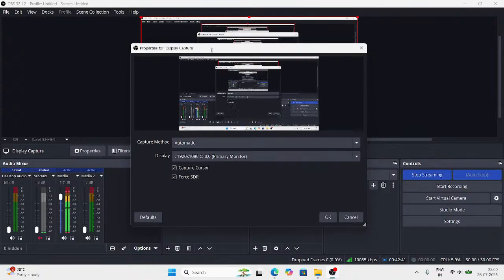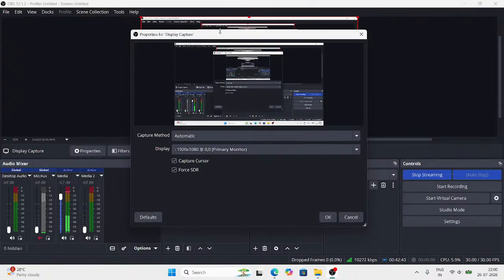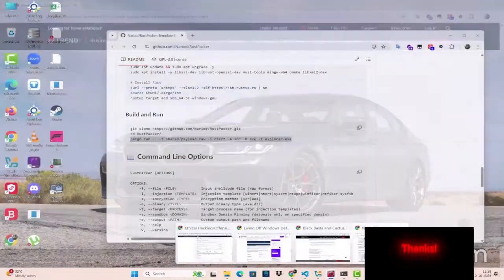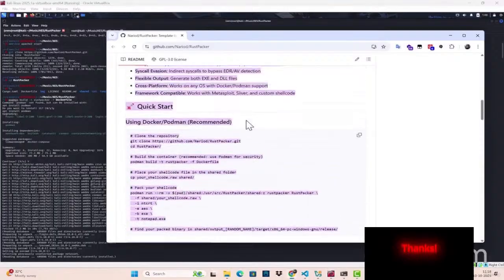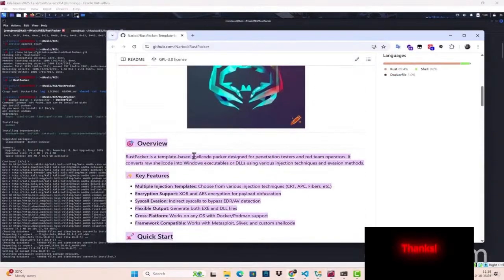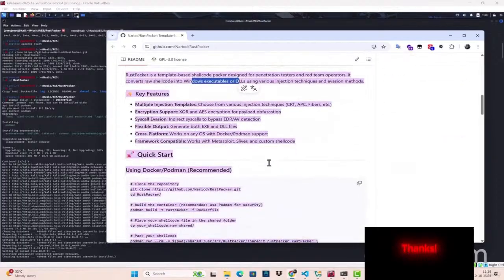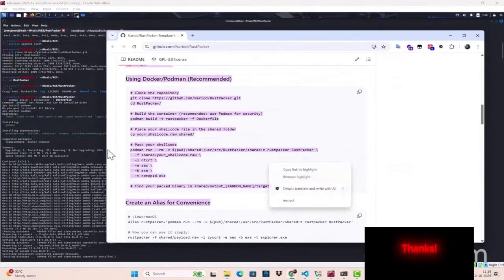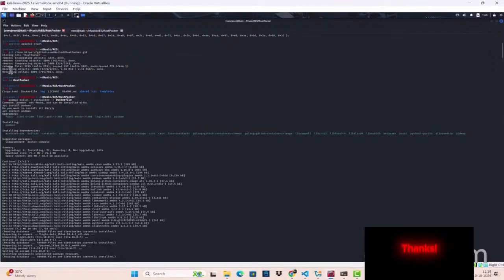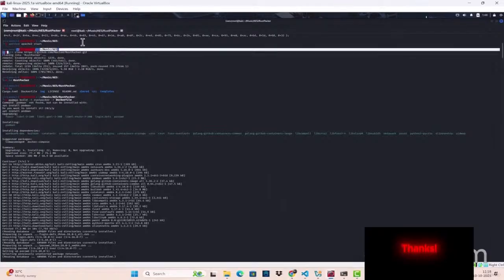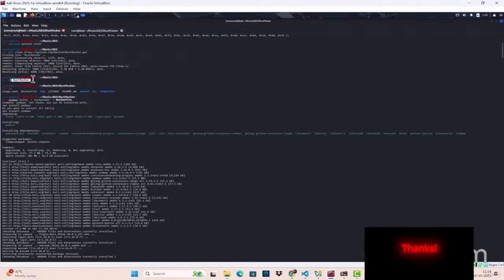So Rust Packer, you can find it from the GitHub repo. This is one of the platforms to develop a Windows executable or a DLL using various injection methods. Okay. So I just installed it, and you can see the installation packages here, git clone, and I just went into the Rust Packer directory. So I tried to execute this podman.